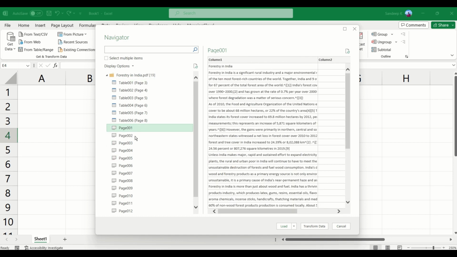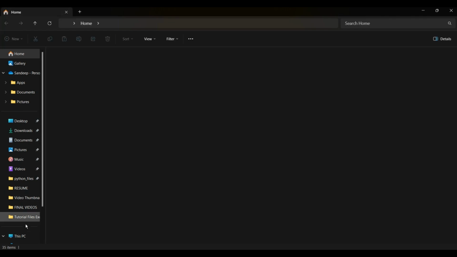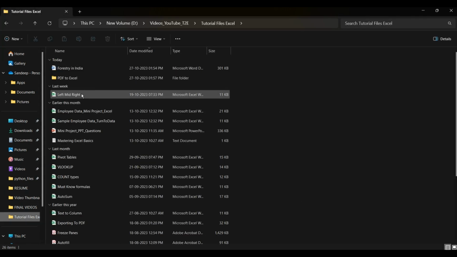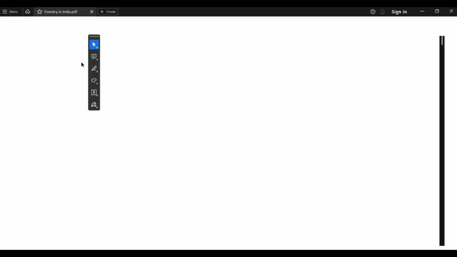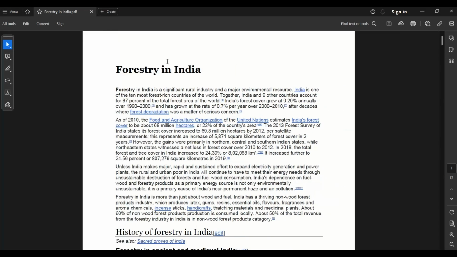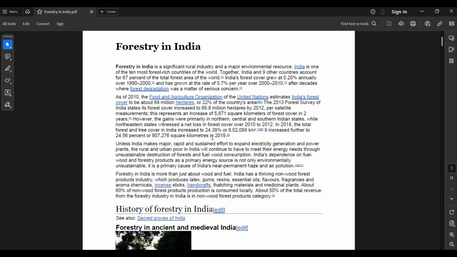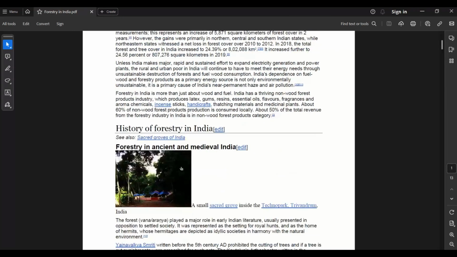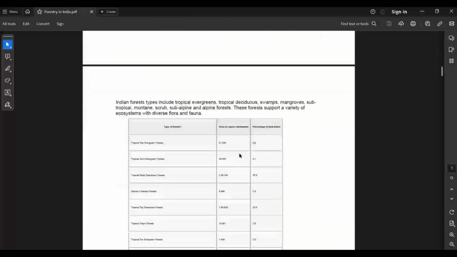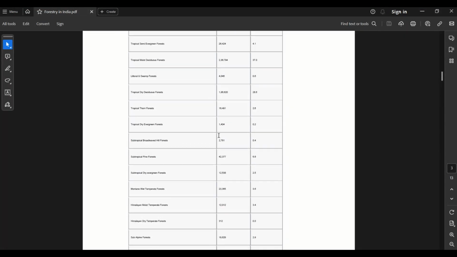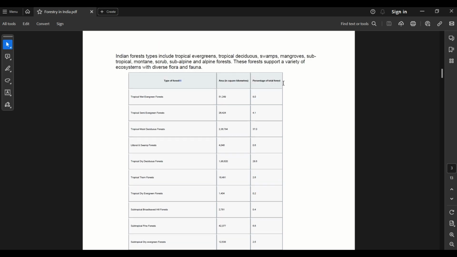All right. Now let me just show you the PDF file as well so that you have a better understanding of what the exact PDF looks like. So this is the PDF that I was talking about, Forestry in India, and it has a lot of text here and a lot of links. Then you have some images, and if you scroll down slowly to the bottom, you will see something like this. So there is a small table. Now we need this table to be exported to Excel.